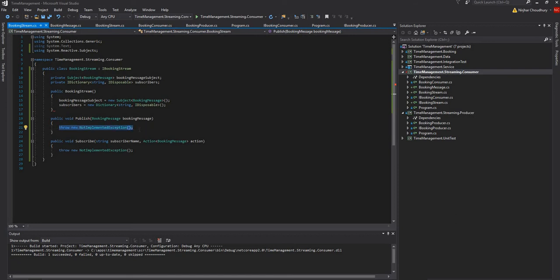Now I'm going to implement the publish method. In the publish, whatever message I get, I'm going to push it into the reactive extension stream. For doing that, I'm going to get the booking message subject and call the OnNext on the booking message and pass the message to the stream.